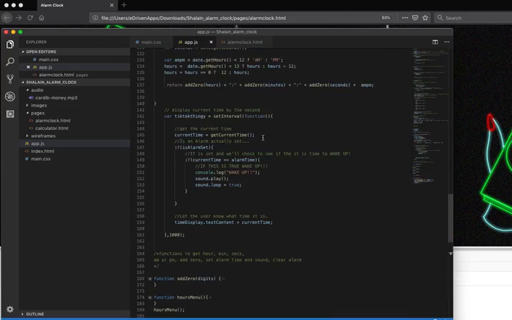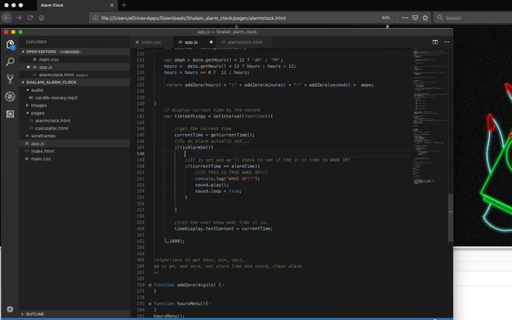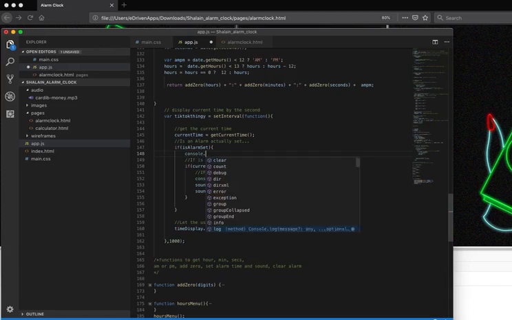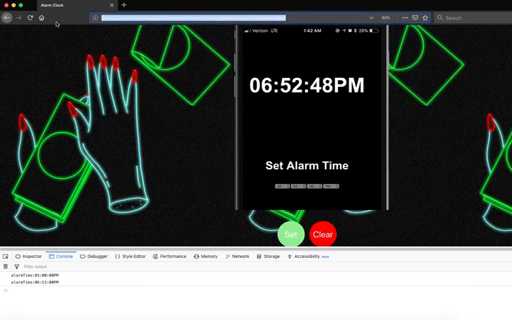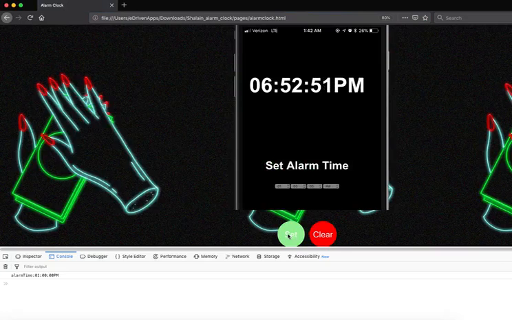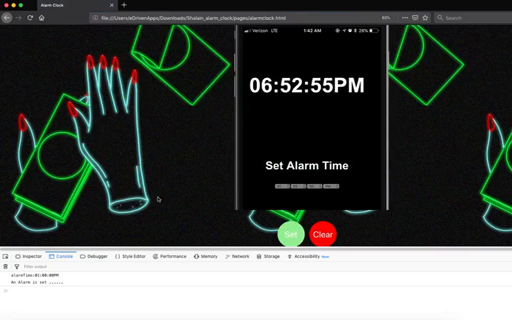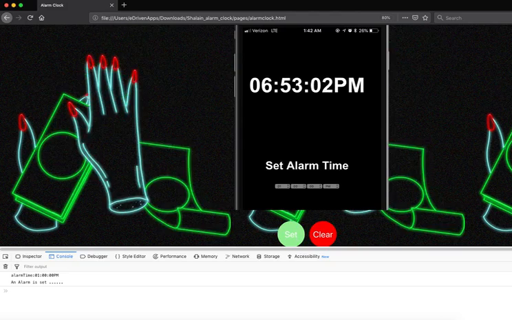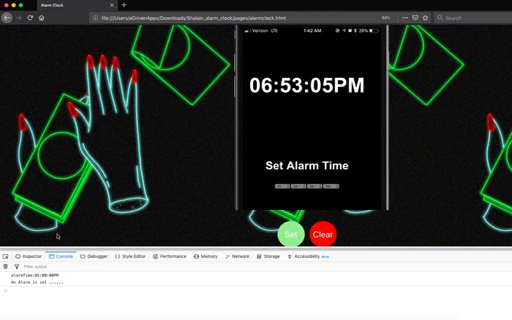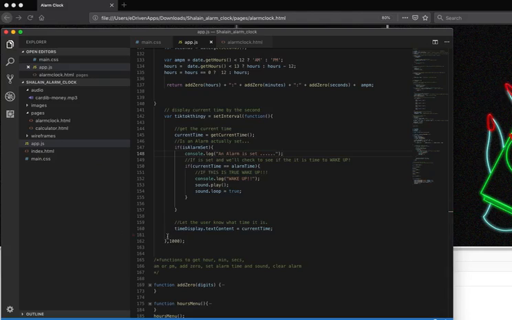So let's see if we're making it this far. See if it at least knows if an alarm is set. We'll console log that. An alarm is set. Alright, let's go back over here. Let's do a little refresh. An alarm is set, so that part it does know. Okay. However, it only did it one time. That's weird.